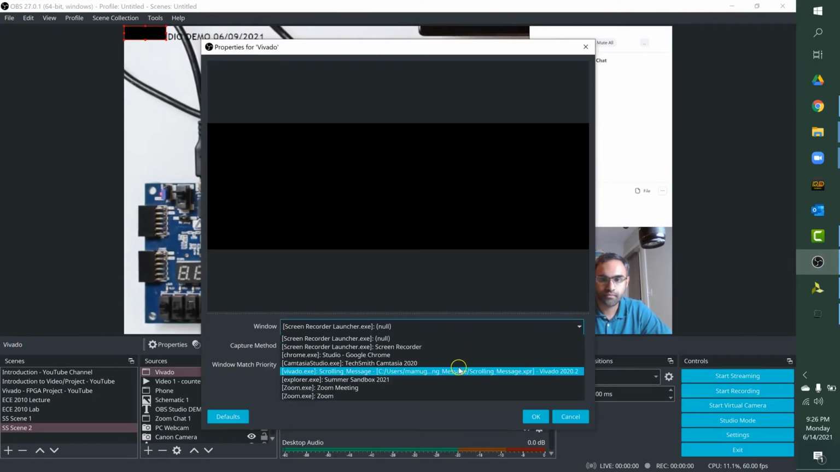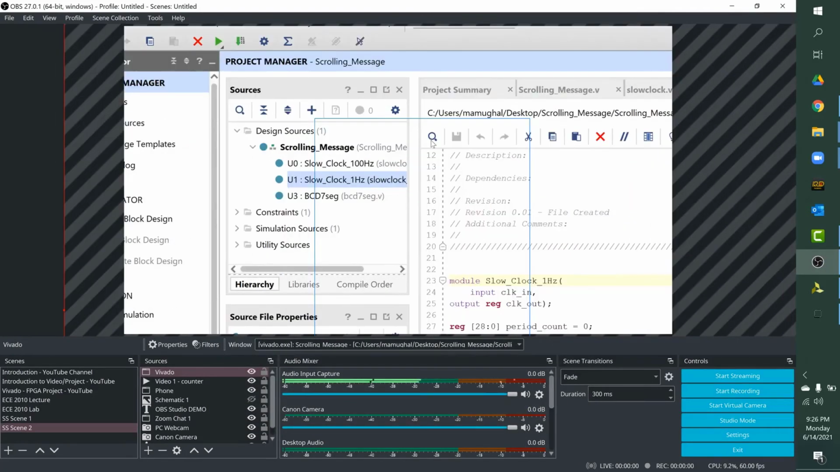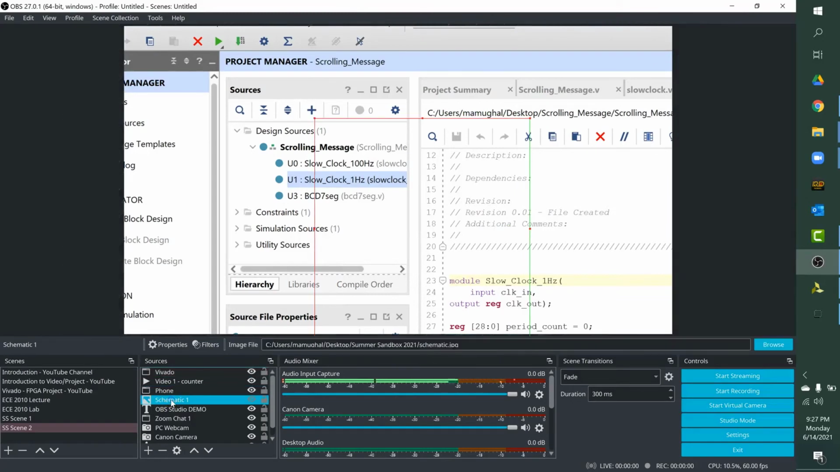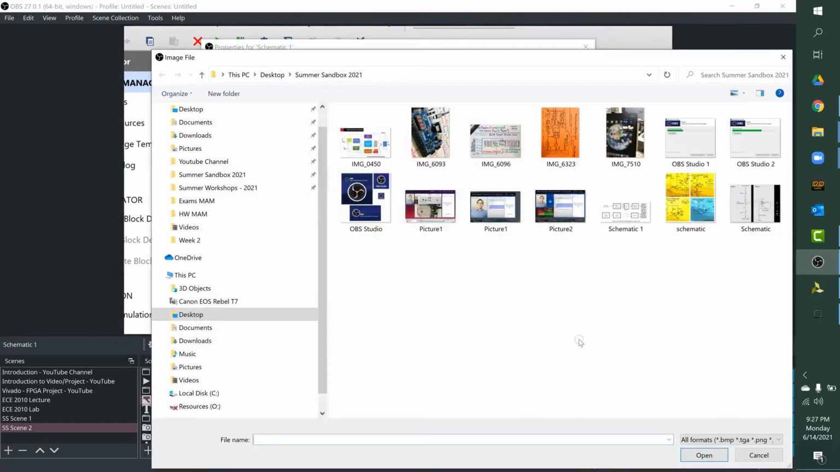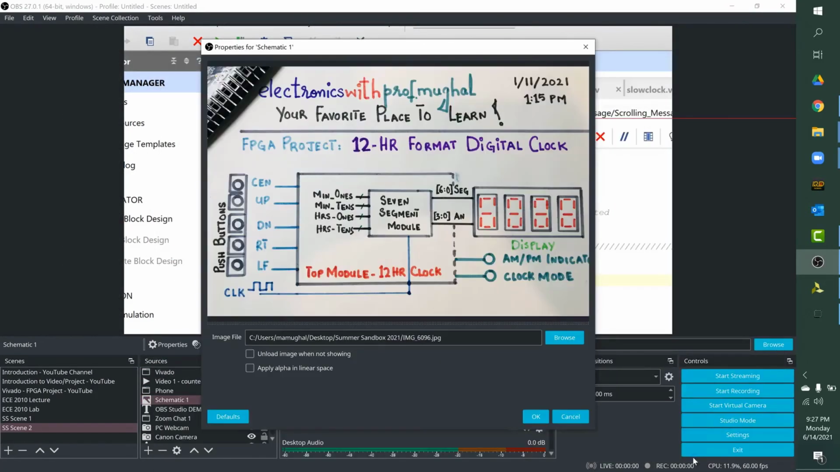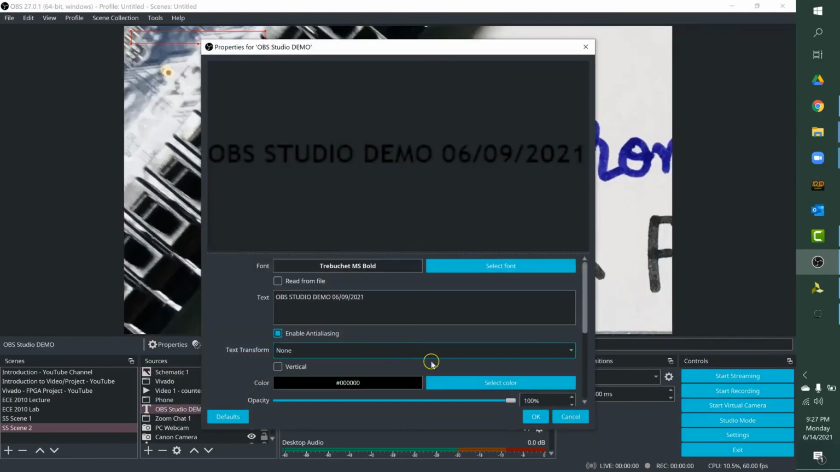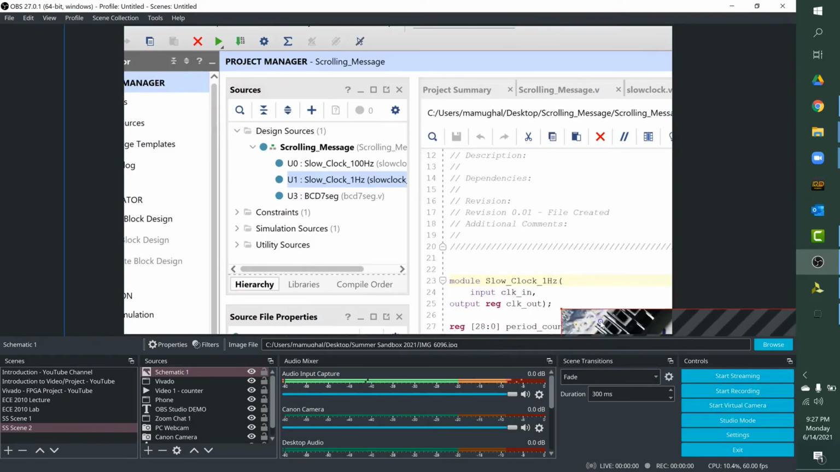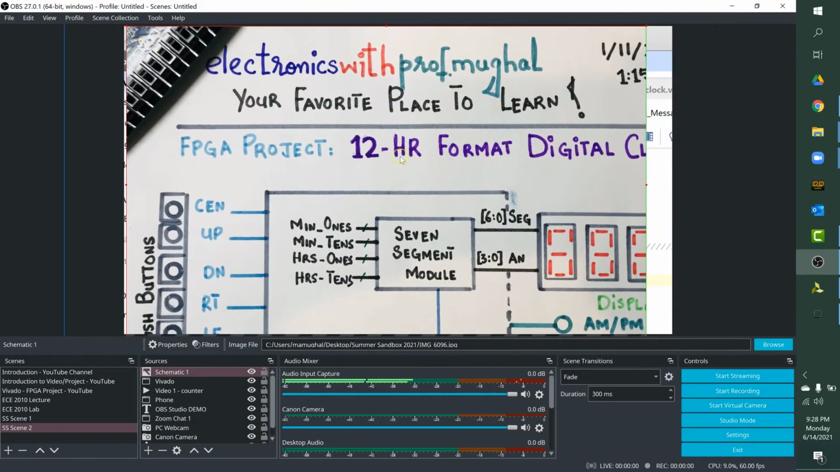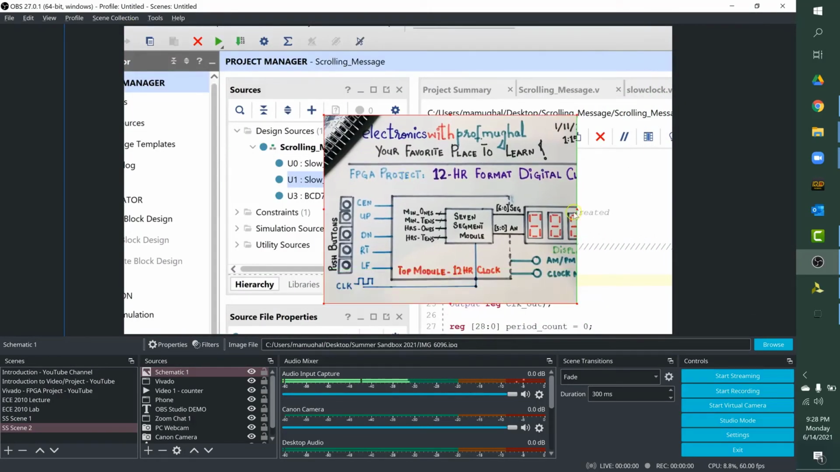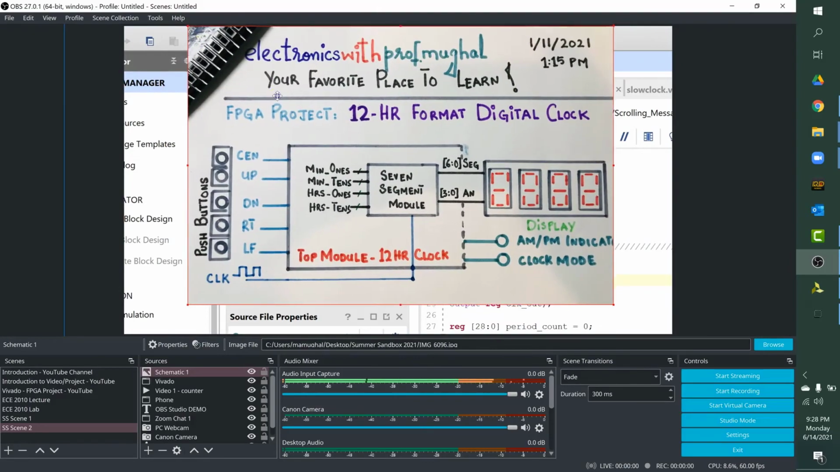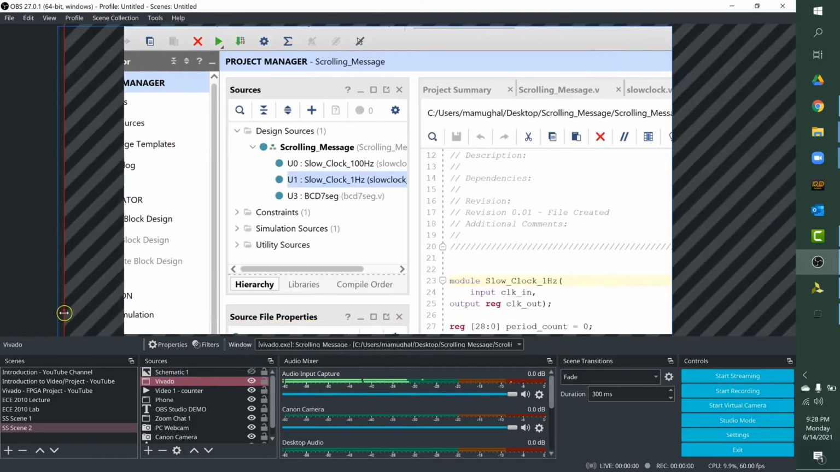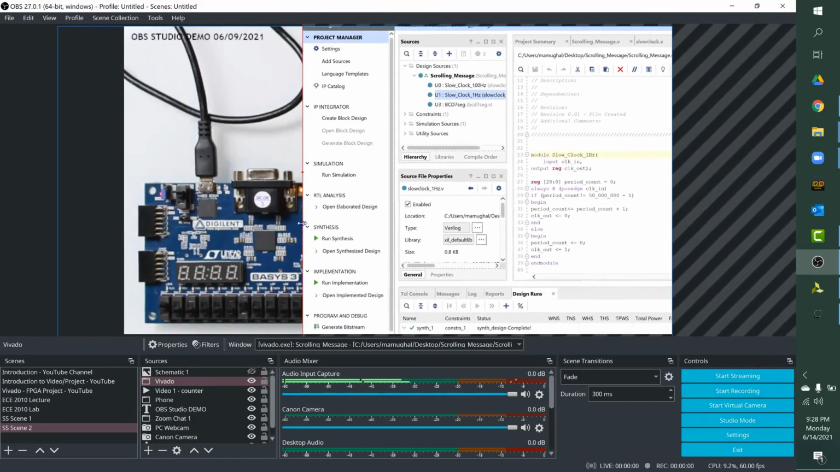I also need to change the source of my image from the last scene here, and I can change the text if needed, but I'm just going to keep it as it is. Finally, I will adjust the size of all the windows, put all sources in the order, overlay them as I need, and I'm all set.